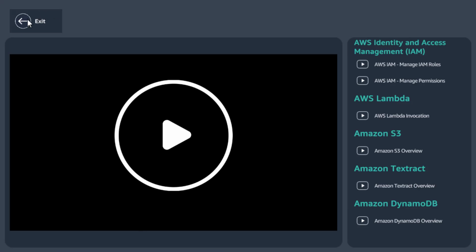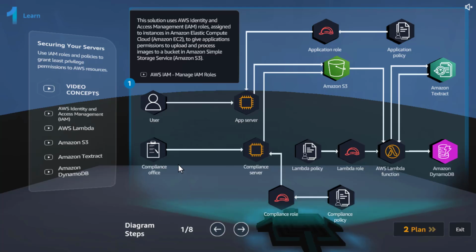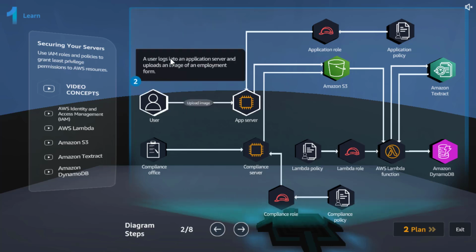All right, let's go ahead and check our diagram steps. This solution uses IAM roles assigned to instances in EC2 to give applications permissions to upload and process images to a bucket in S3. Basically, that's all we are doing. A user logs into an application server and uploads an image of an employment form.